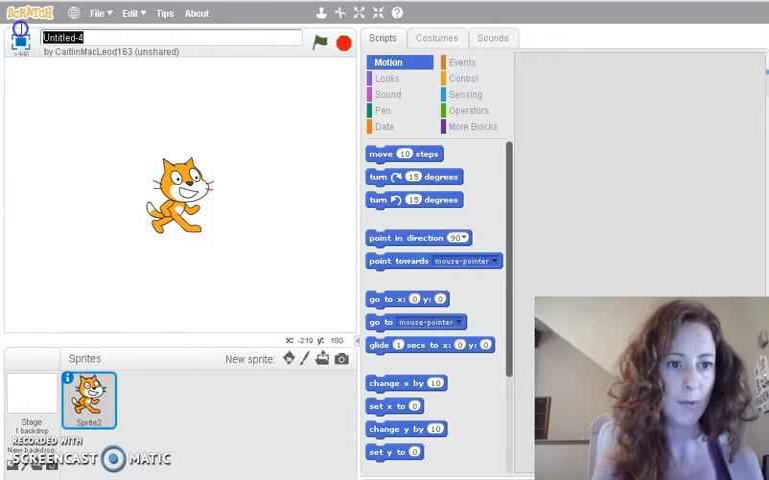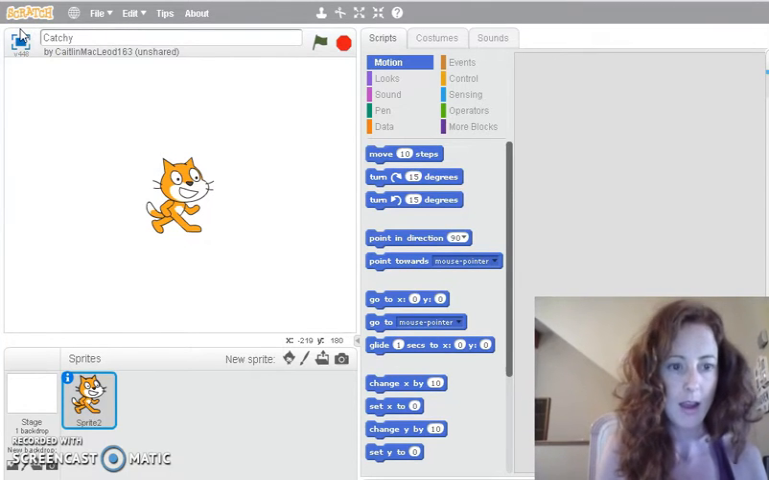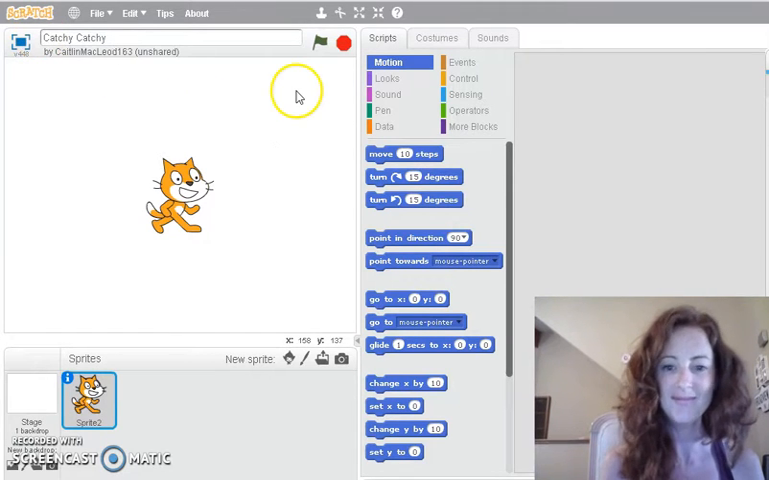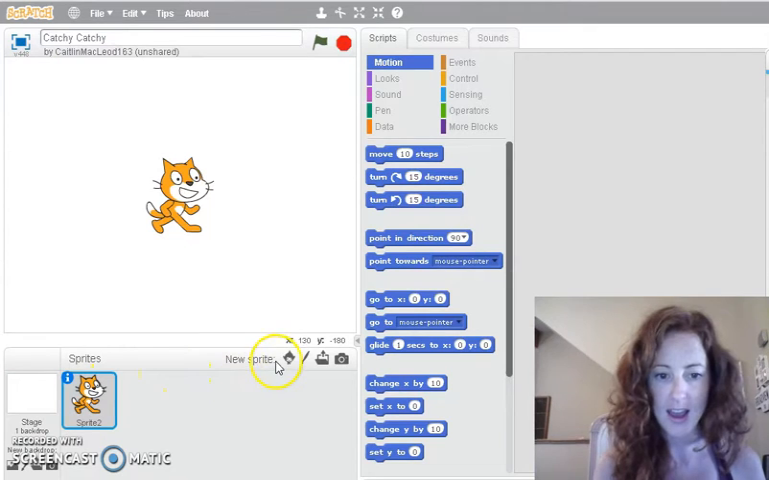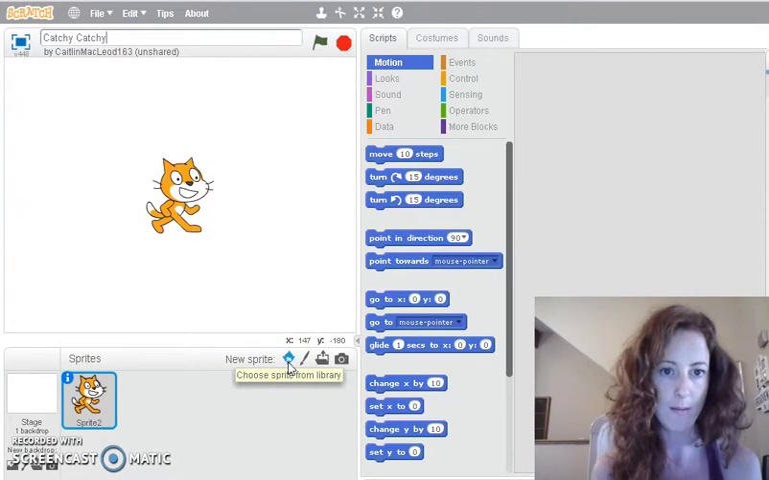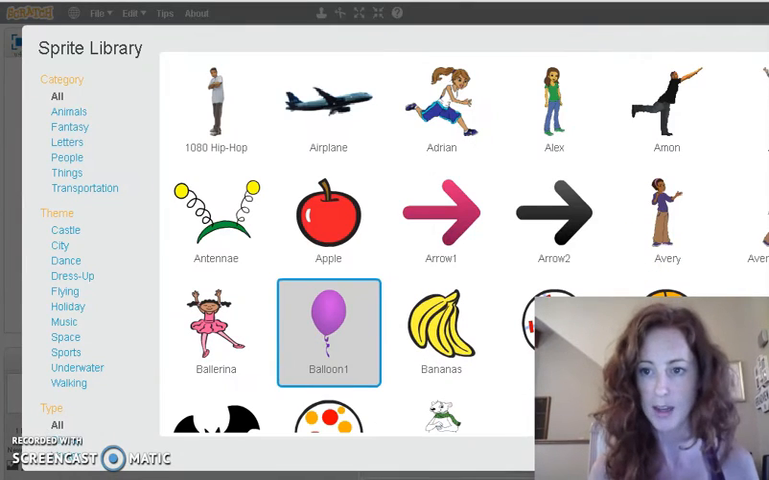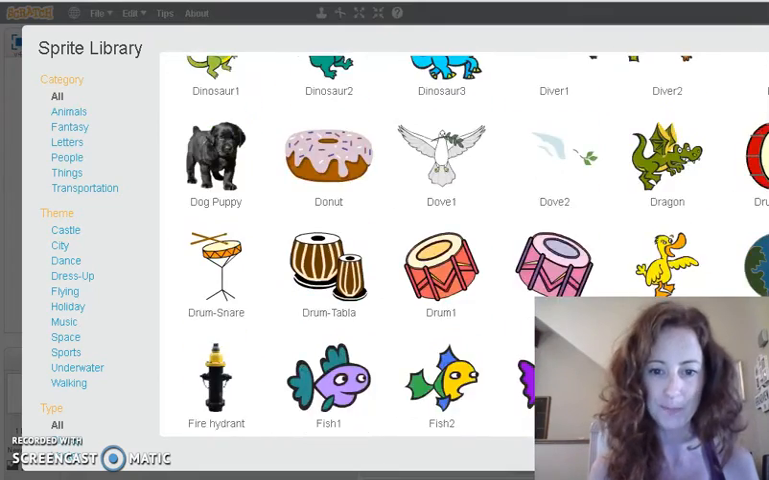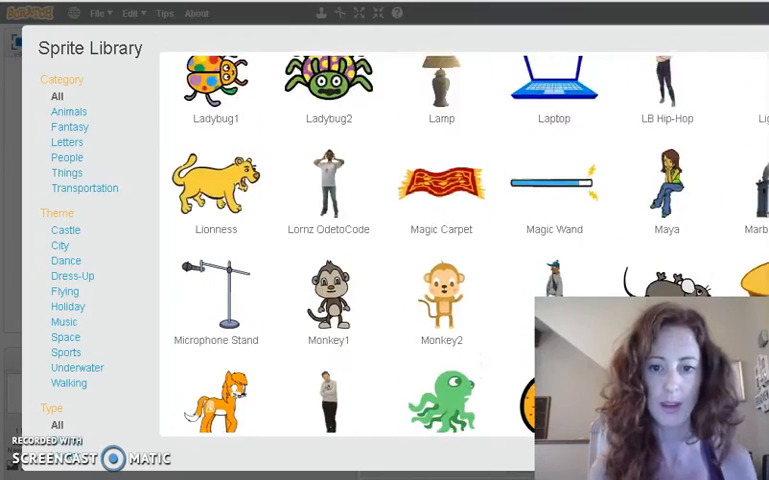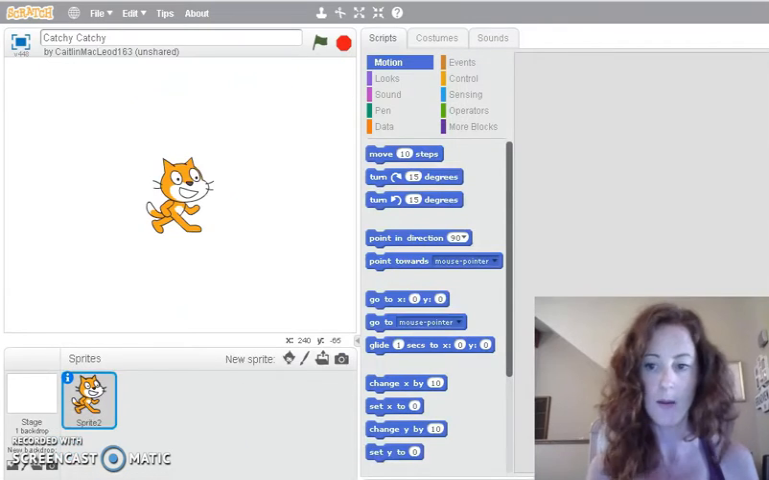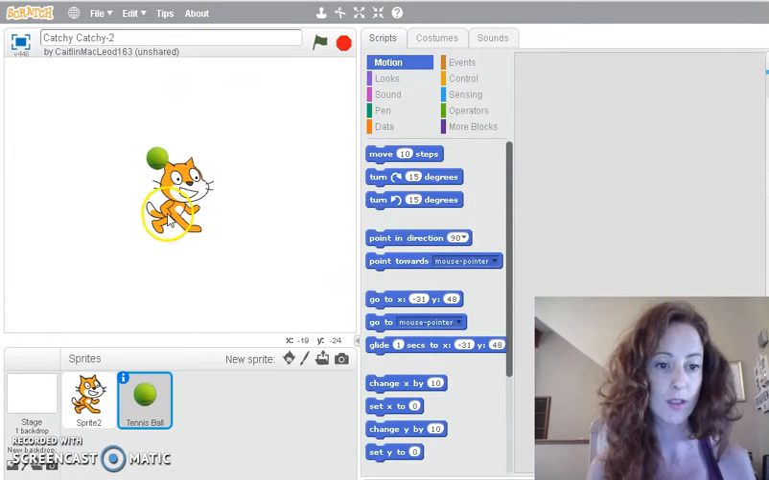So I'm going to start off with giving my game a name, and that name is going to be CatchyCatchy. All right, and first things first, what is it that I want to fall for this game from the sky? So I'm going to go here, choose New Sprite, and as you can see, there's lots to choose from. I'm going to choose something, looking for a ball, tennis ball. Okay, so there's my object that's going to be falling.